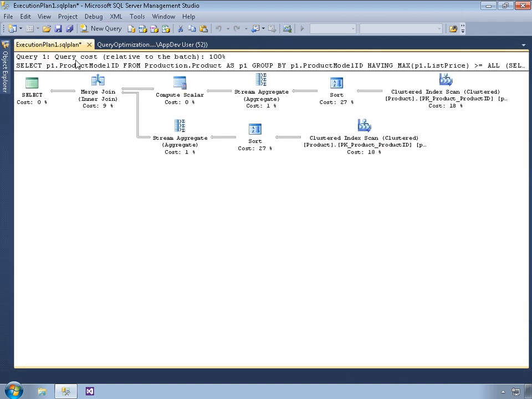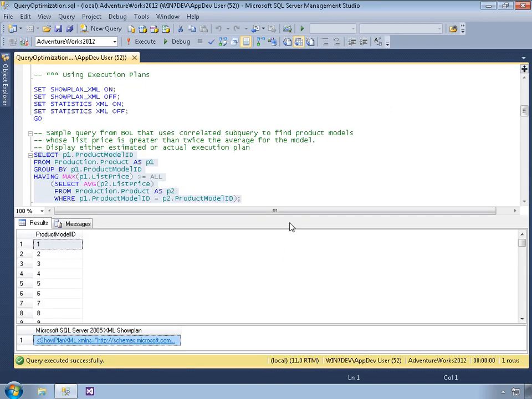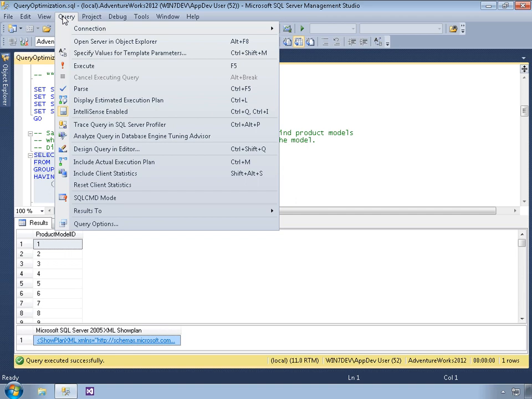Okay, I'm not going to dive into that, and I'll close that down, and I won't save it. Now, within Management Studio, there are a few different ways to turn execution plans on and off. This is the way you're probably going to do it most typically as you're writing queries and want to see the execution plans. The first option is, when I have a query editor open, I can come to Query and select Display Estimated Execution Plan or Include Actual Execution Plan.